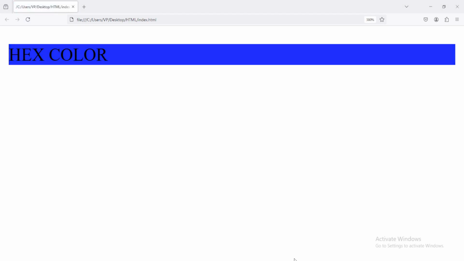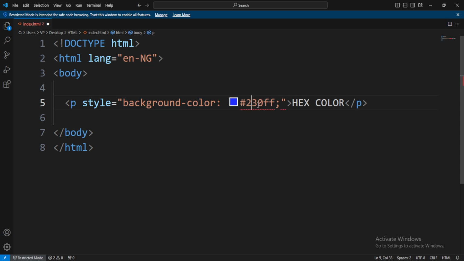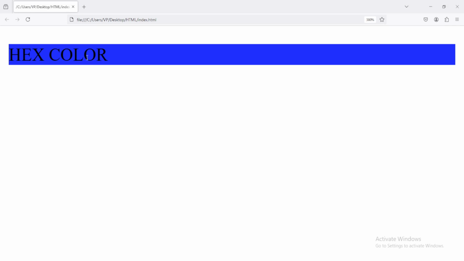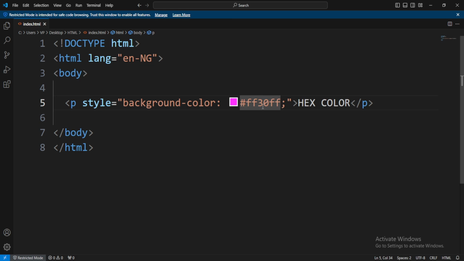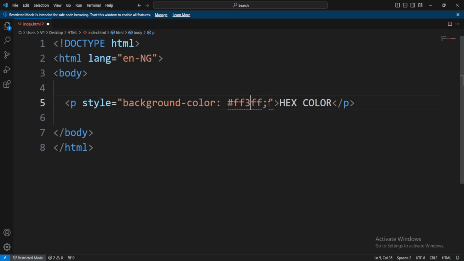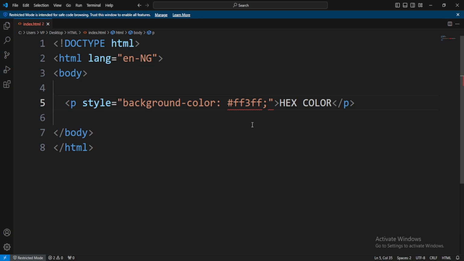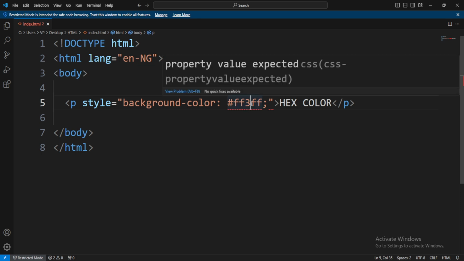Can you see how it works? It doesn't give us something nice, so we can just do it like this. Let's say FF here. Let's see. Can you see the color it gave us now? It gave us a nice color again. So you cannot do it like this. As this is 5, it will never show anything. It must be two digits each, like RRGGBB, because we are using RGB colors.